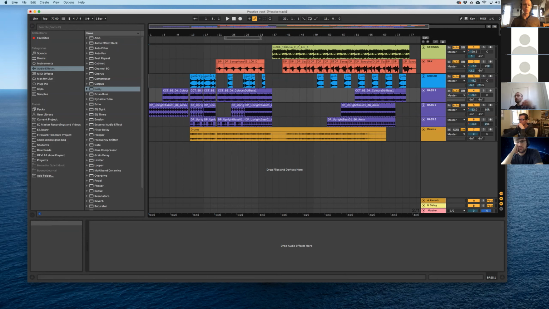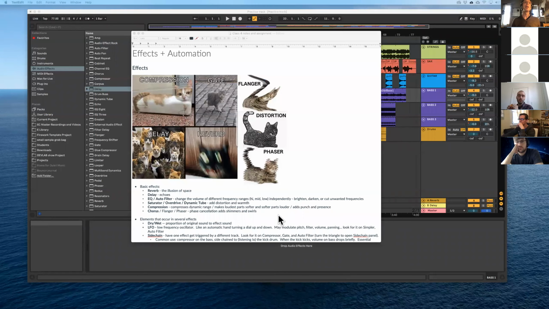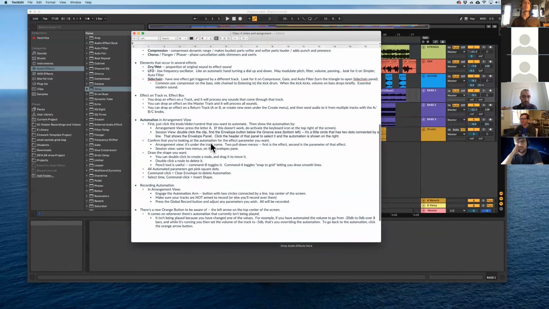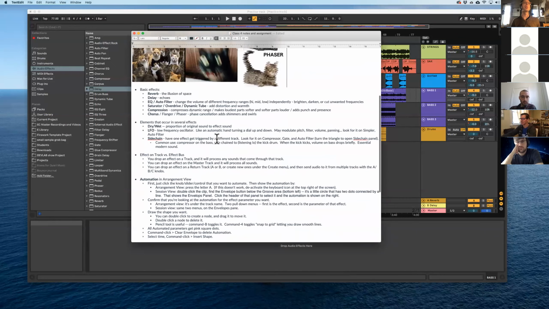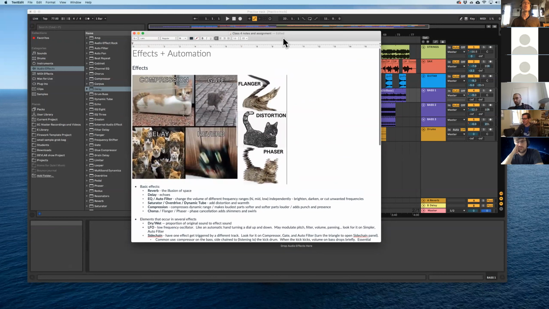So I've got some notes here about effects that I've written that start with these cats. So we'll come back to this in a bit, but there's more detailed notes than usual this week about the things that we're going to talk about. So those are in the class folder. Aren't those cats great? My favorite is compression.